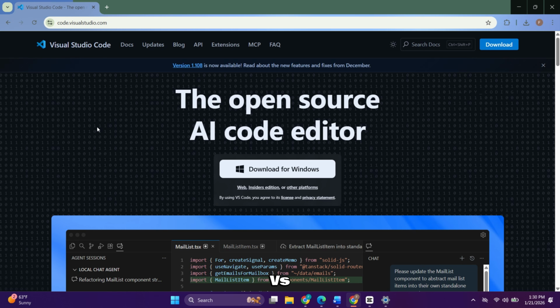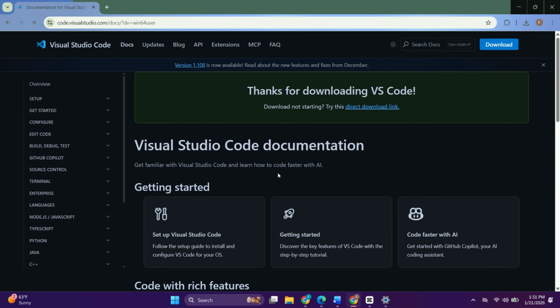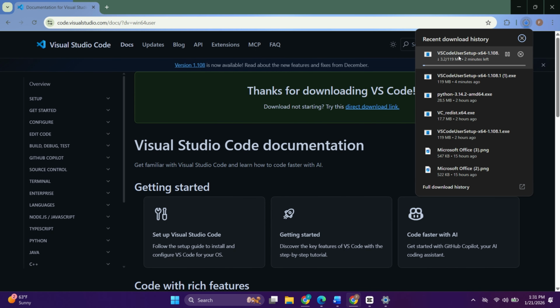This is the official VS Code website. Click on the button that says Download for Windows. A new page will open, and the setup file will start downloading. Wait for the download to finish. I have already downloaded, so I will right-click and open that.